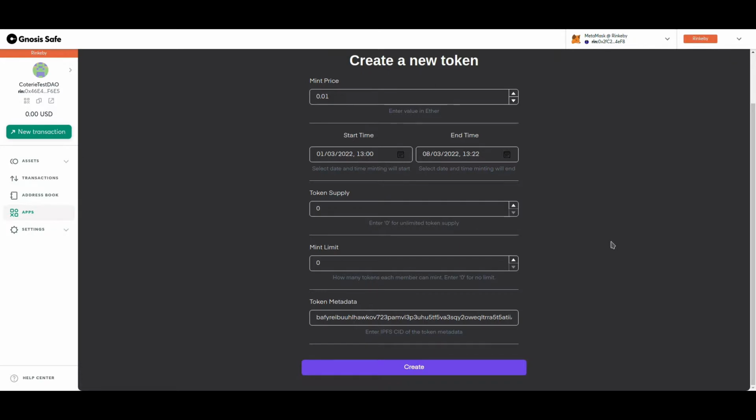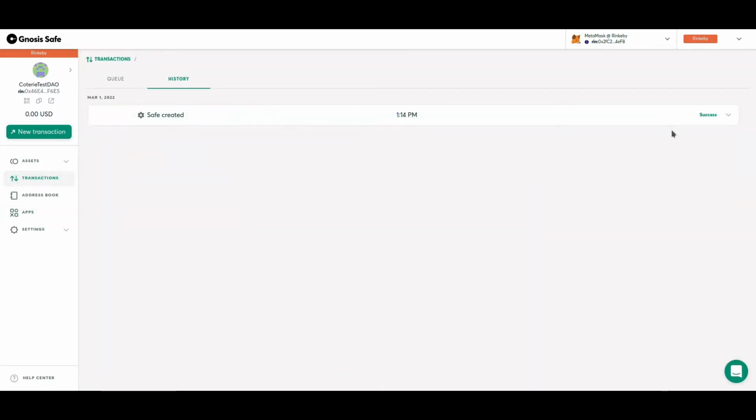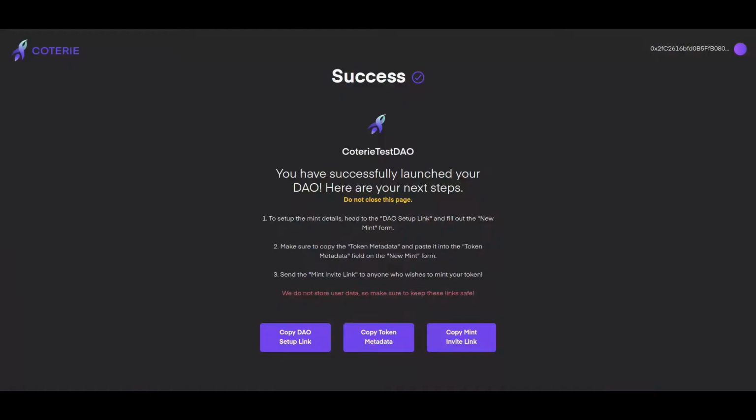Now, if you have more than one person on your multi-sig, which you probably do, you'll actually have to go to the transactions here. Let's say you said 2 of the 3 signers need to sign for a transaction to go through. Make sure they all sign and they execute it, and there you go. So once you've done that, your mint is ready to go.